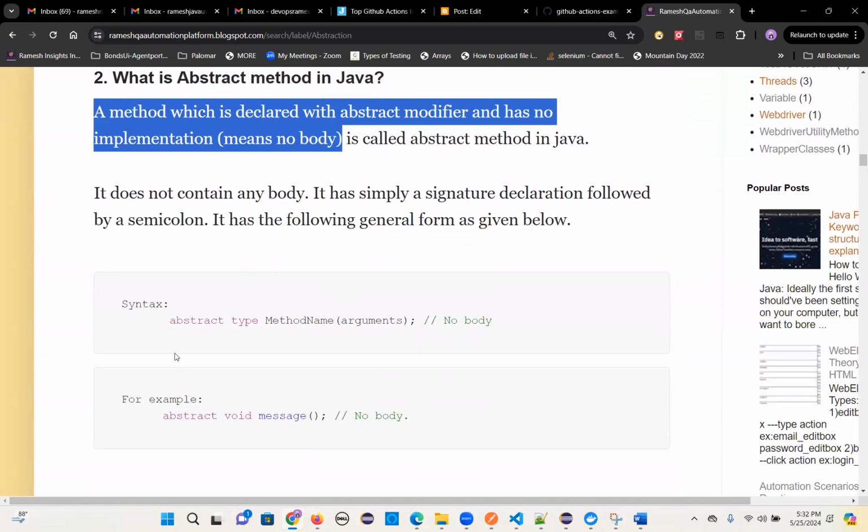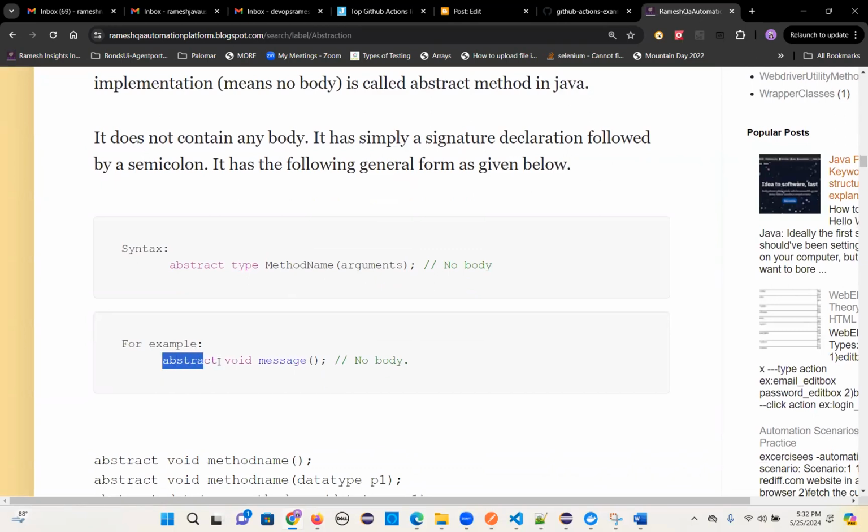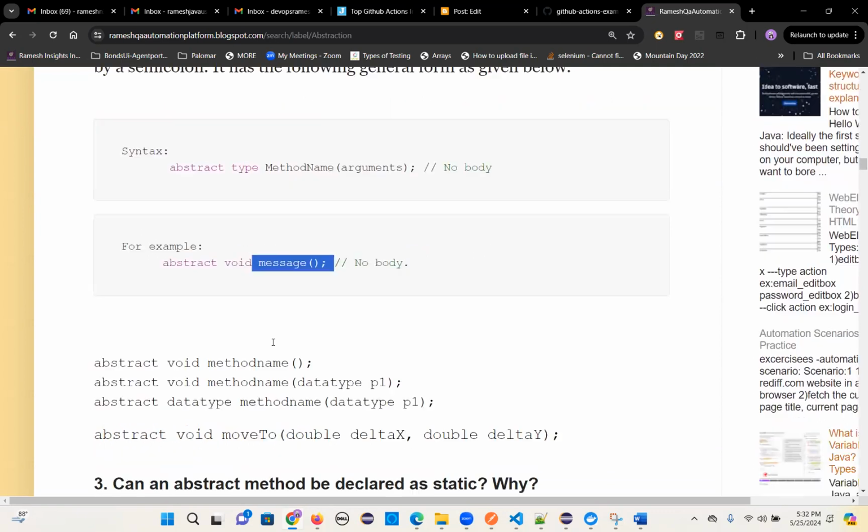Now, this is how we can declare an abstract method. Abstract, and the return type, method name, and you can give arguments. See, there's no body, just a semicolon. This is the head portion, right? Head portion of a method and semicolon. For example, abstract void message. So this is the example for abstract method.